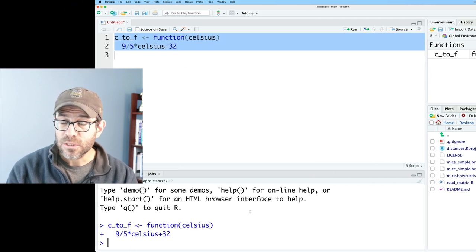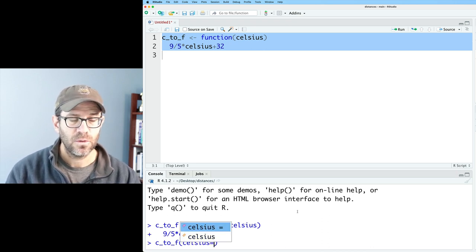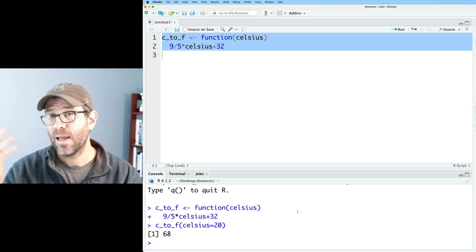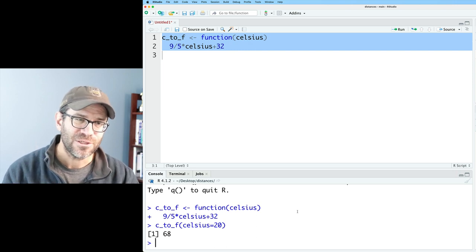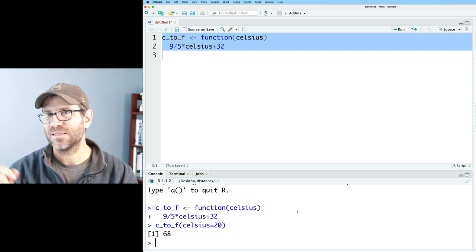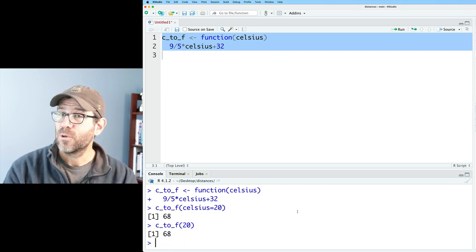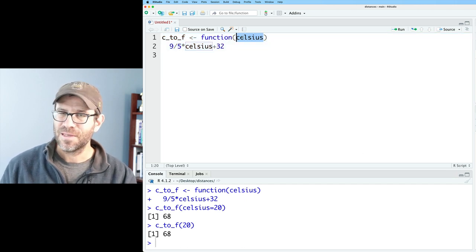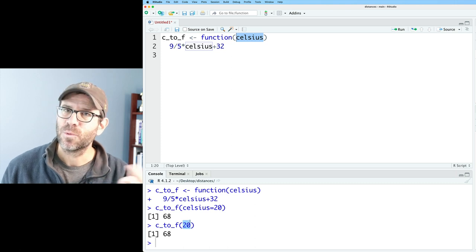And so then to call c_to_f, I can do c_to_f, and I can give it a temperature, right? So I could say celsius equals 20. And so that would tell me it's 68 degrees Fahrenheit outside. Now, there's a few nice things to know about running functions. I don't actually need to say celsius equals 20, right? I could do c_to_f(20). And it'll output 68. So R is smart enough to know that if there's only one argument, celsius, then if I give it a value for an argument, that goes with the celsius.